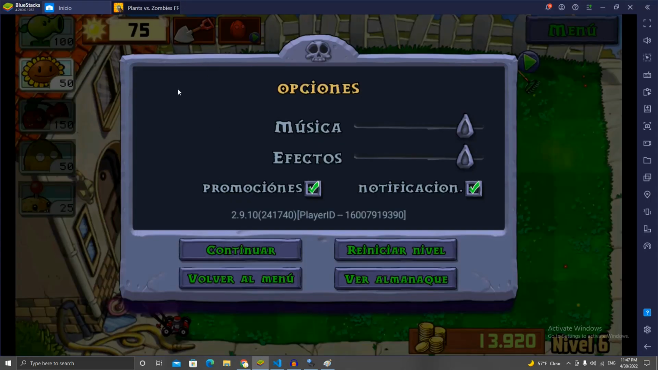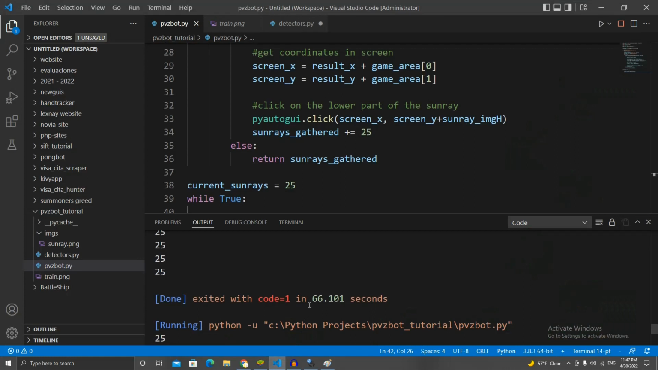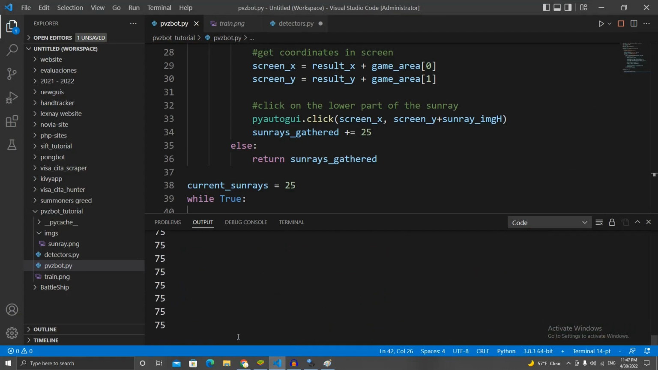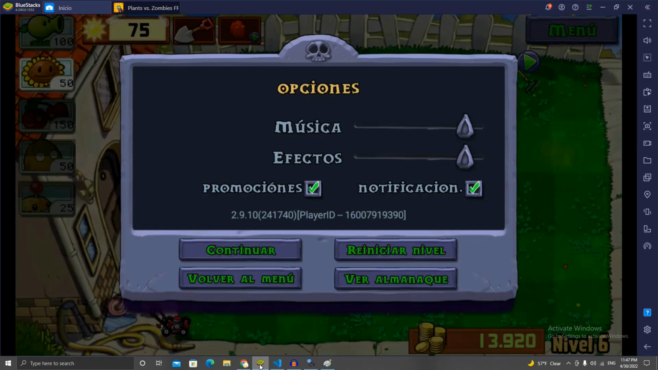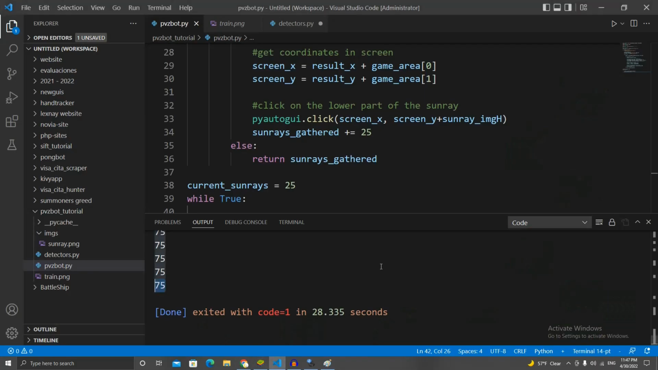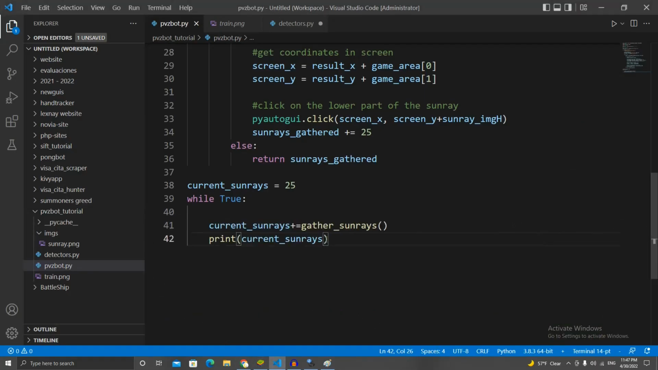Let's run it and see how it works. Okay, so it clicked on one sun ray and now I have 75. Let's see how many our bot is counting. And at the end of the session, let's see. Yeah, it counted 75 of them. So it has the correct amount, right?